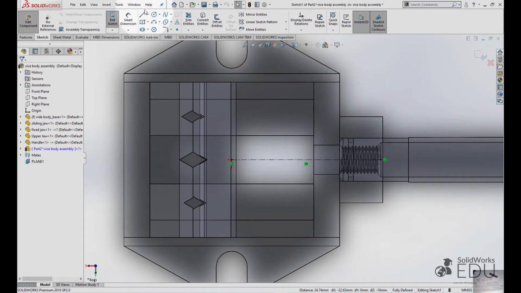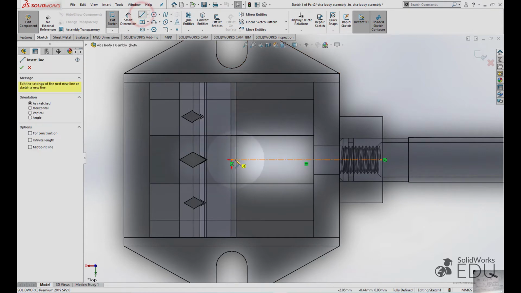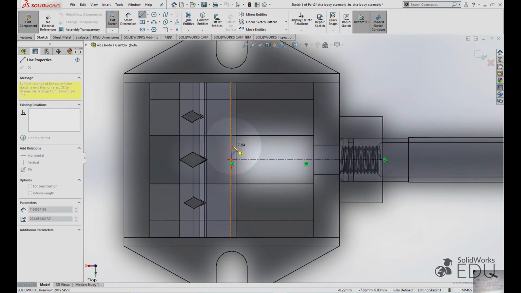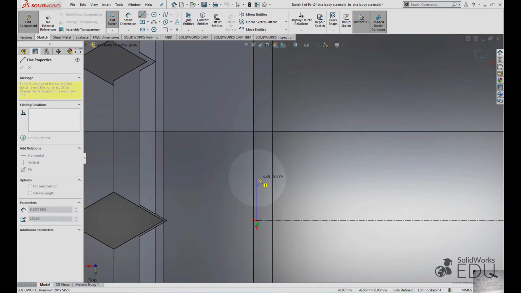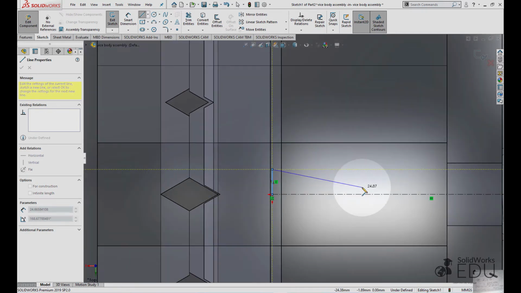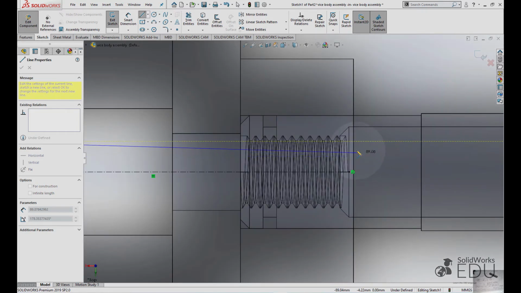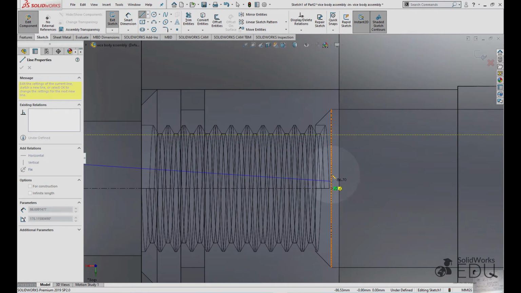Select the line from this point to here and from there to here and to this point, and select Escape.